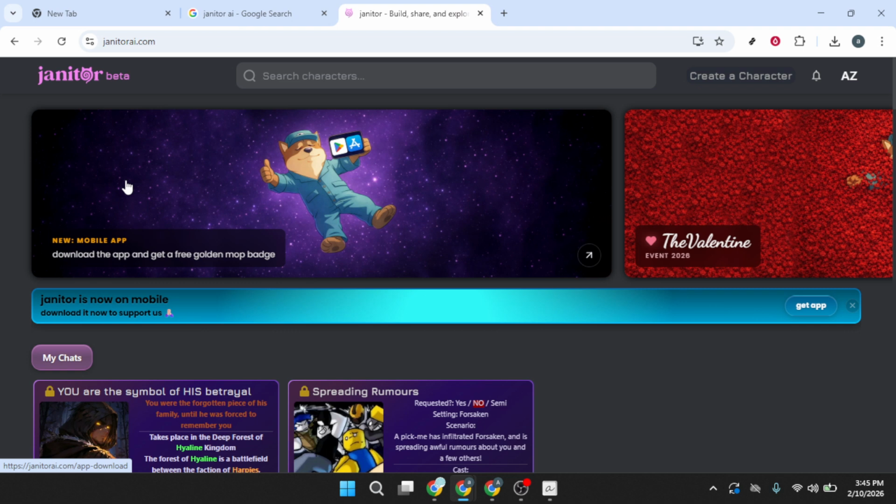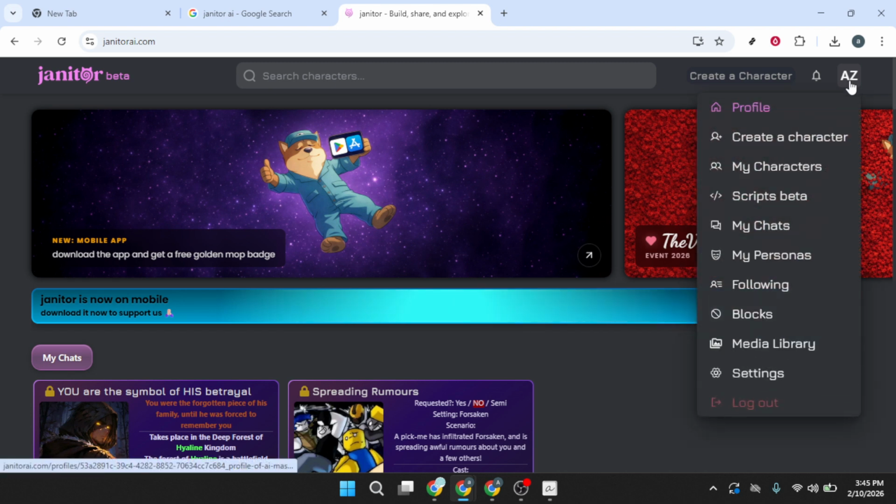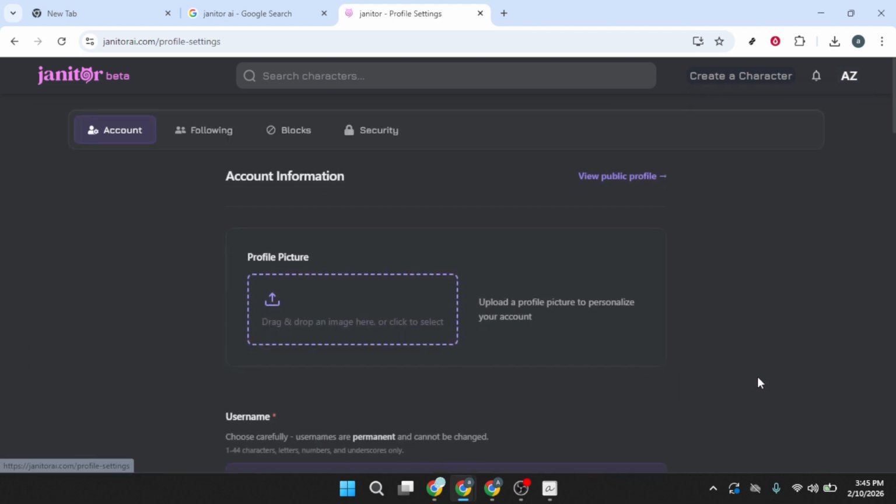Once the homepage loads, look toward the top right corner of the screen for your profile area. You'll typically see your current avatar or a default placeholder there. Click it to open your account options. From that small menu, choose Settings. This will take you to your profile settings page, where you can adjust personal details, including your avatar.